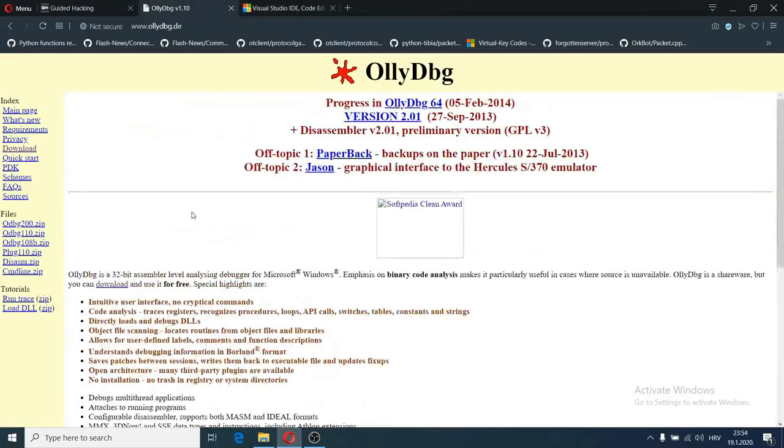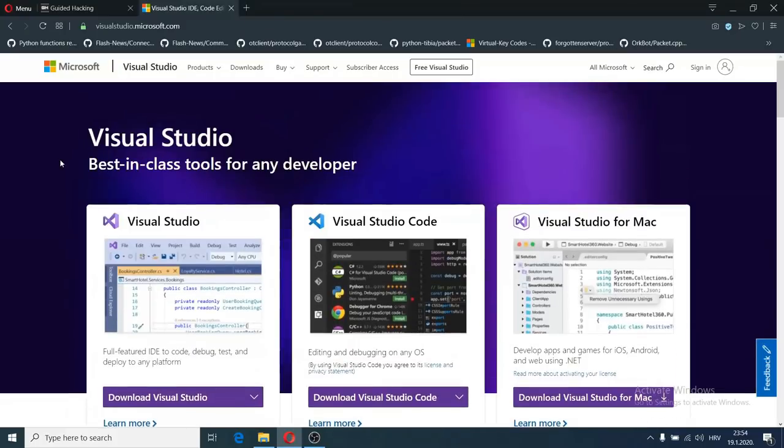I'm going to be using Olly debugger. You can use x64dbg or Cheat Engine's debugger if you like. We also need some IDE. I'm using Visual Studio.